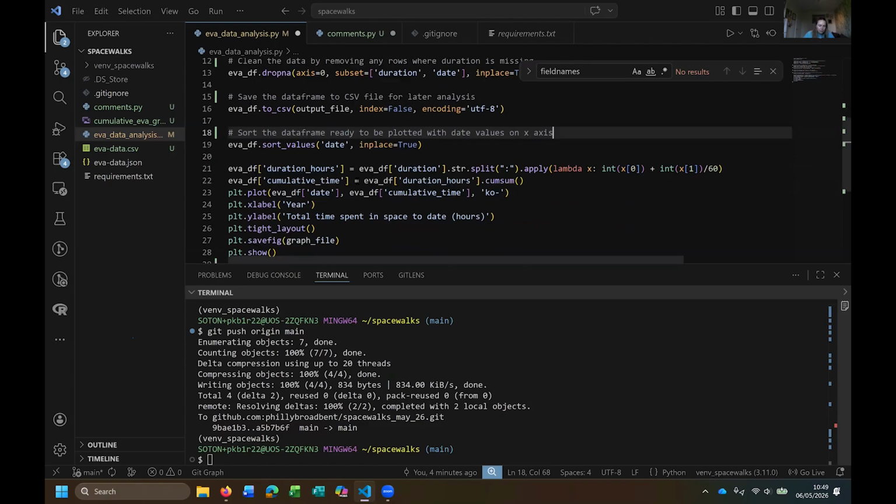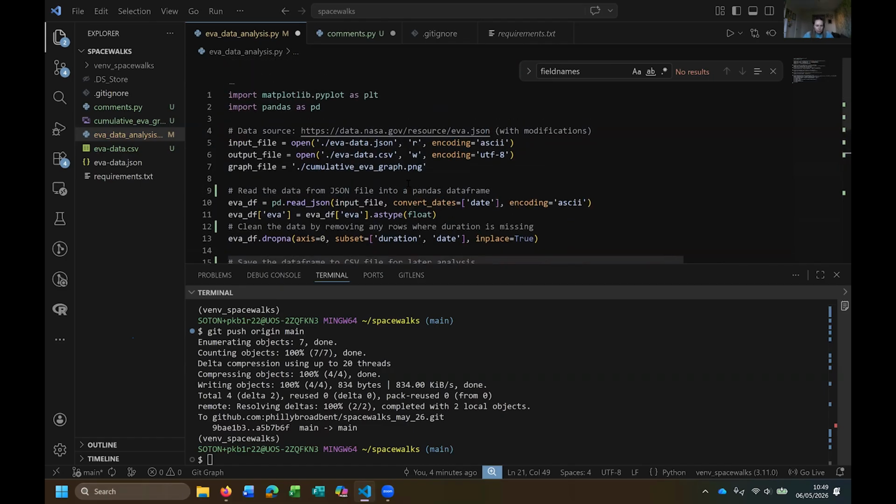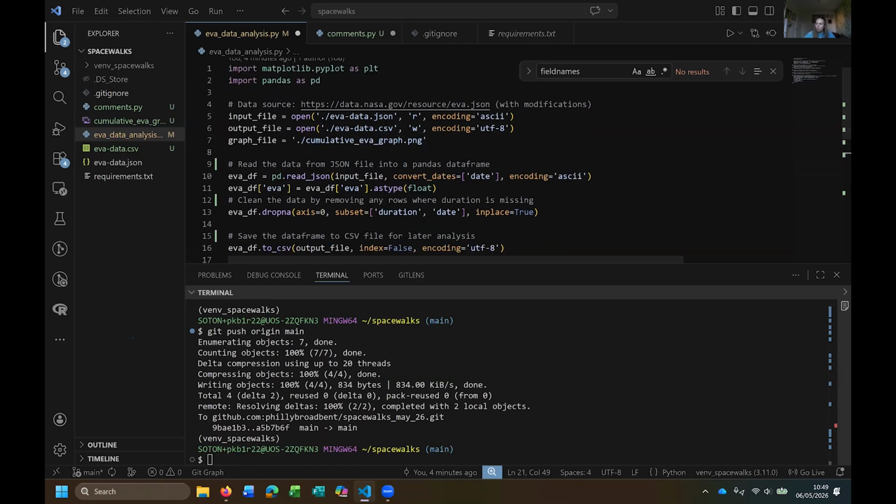And then finally, this last block of code is all to do with plotting. So we could say we want to plot cumulative time spent in space over years. So now we've got some comments to explain what our code does. Something else which can be quite helpful, particularly if your code takes a while to run, is to add some print statements periodically throughout the code, so that you know which stage your code is at.